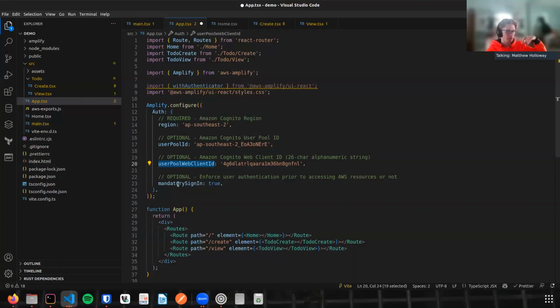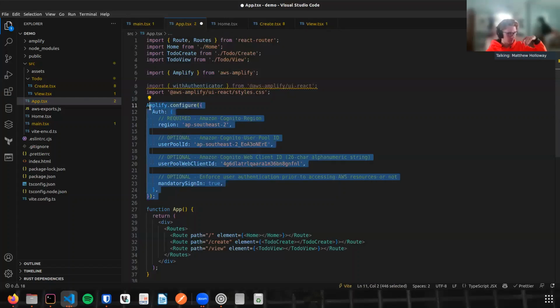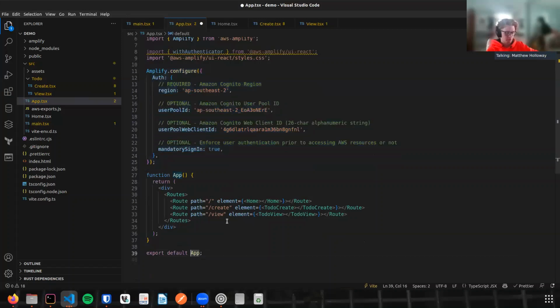But you have to set this up: you have to configure your Amplify, install the packages, configure Amplify, and then I'm pretty sure what you do is use what's called a higher order component, which will wrap your app.